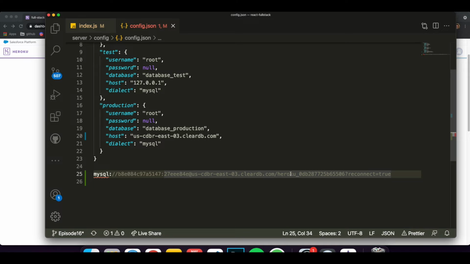And now the next thing we need is the database name. It's this part over here, the last part of the URL before the reconnect equal to true. I'll paste it inside of the database, and it needs to be in production so that Heroku knows that this is the actual database you're connecting to.